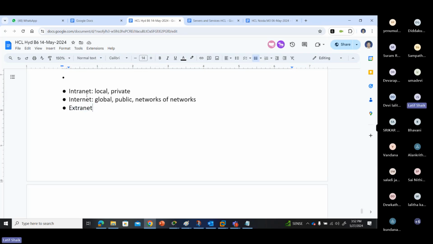Okay, not going like intranet, internet. So understand the difference. Intranet means local, it is a private network. So you can communicate within the local. Your resources, systems, everything is in your local, so it is intranet only.